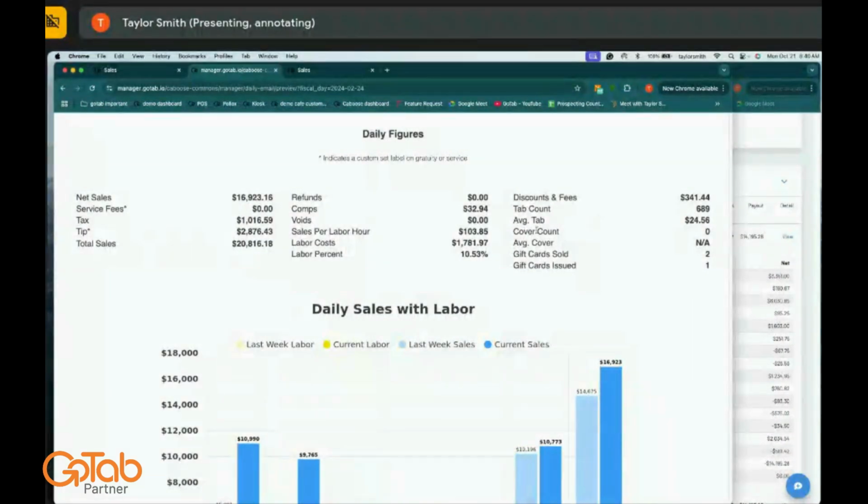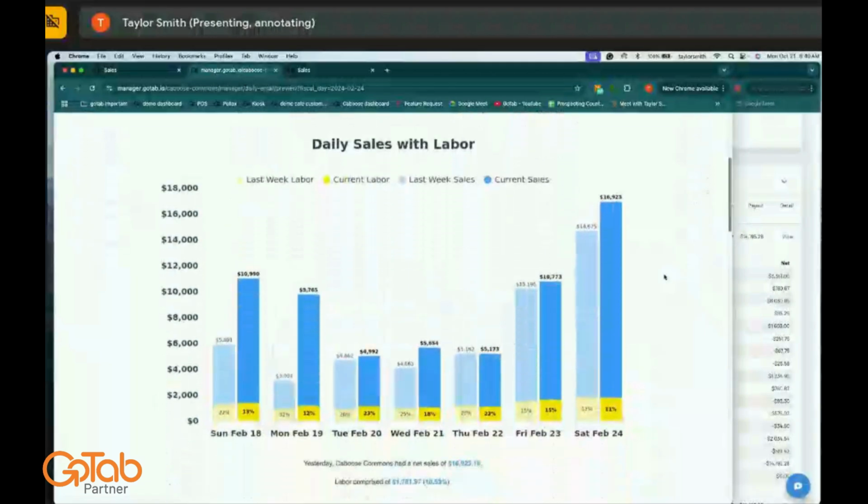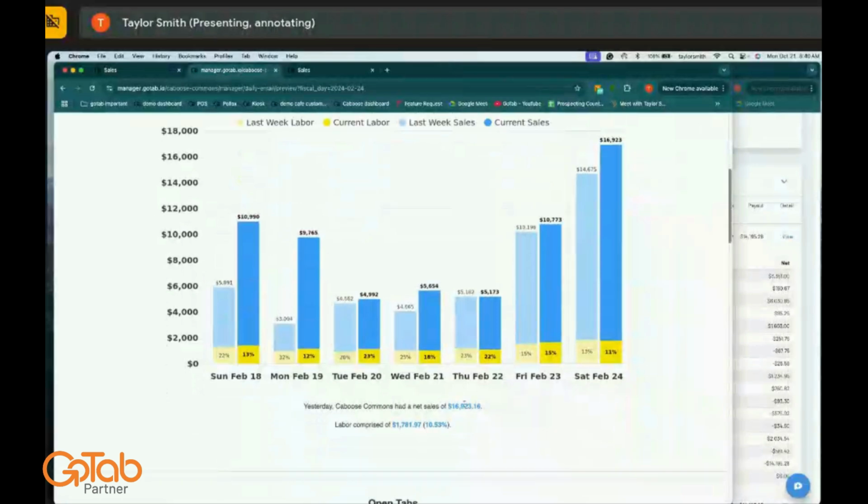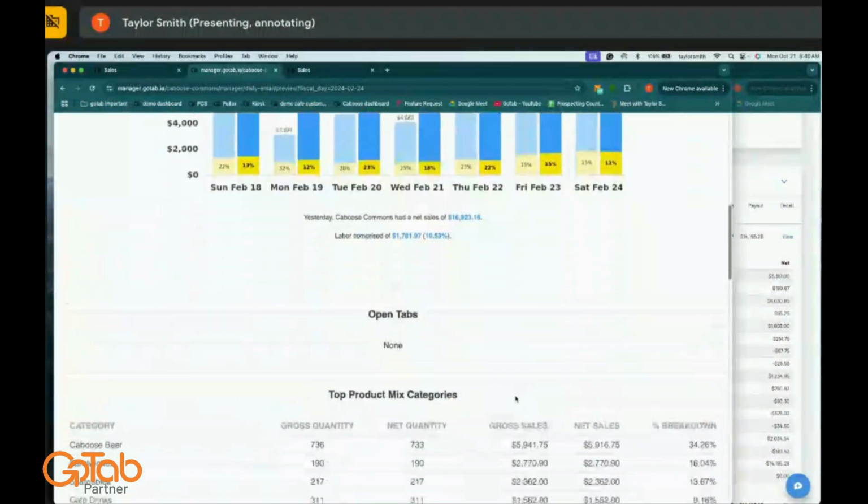Since this has been created, we also have average cover here already. If you guys are taking guest counts on your checks, you will also get your per person average here. And then you will get sales versus labor and compared to the previous week. And anytime you see a hyperlink here, you can click in and get to that reporting page on the dashboard.